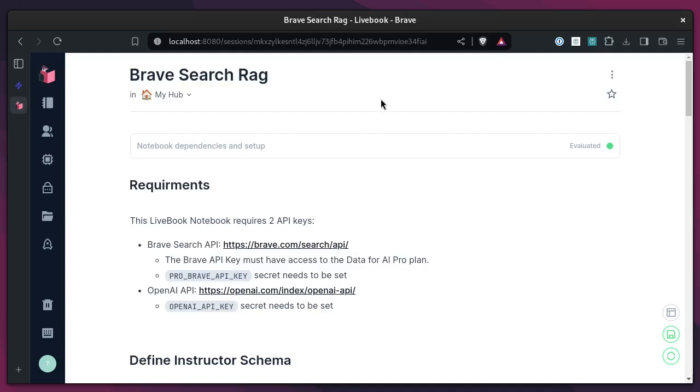All right, going to run through a Brave search RAG here in LiveBook. There's a few requirements. We're going to be talking to two different APIs. The Brave Search API, so you need a key for that, and also the OpenAI API, so you'll need a key for that.